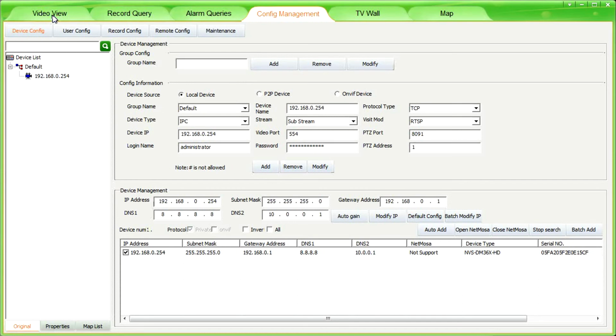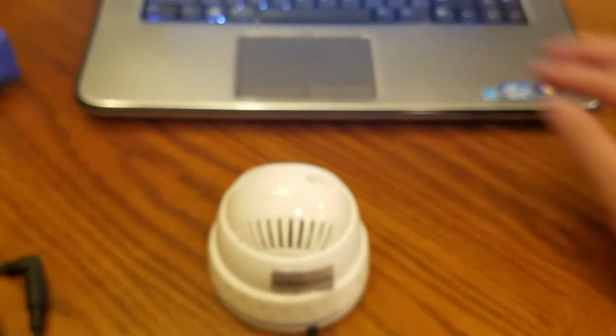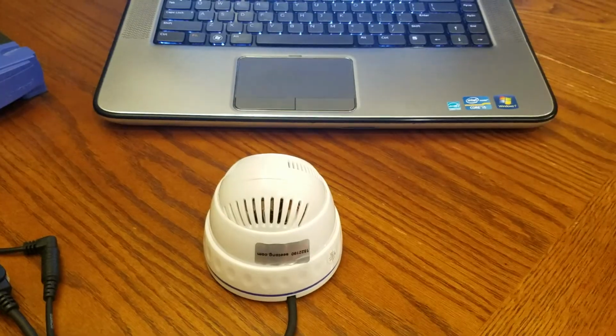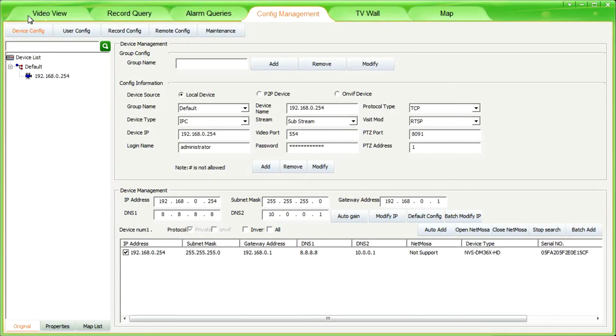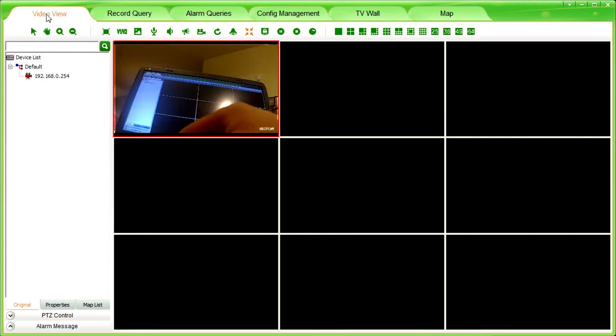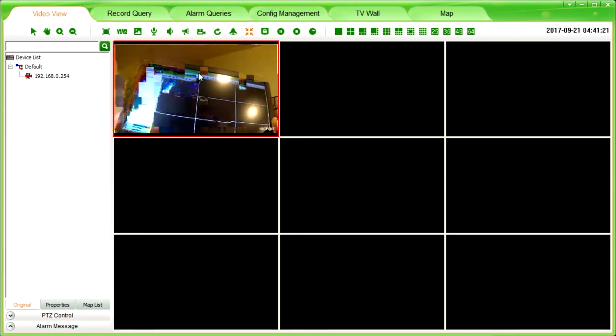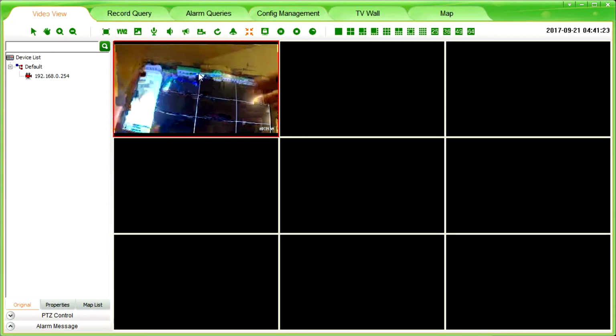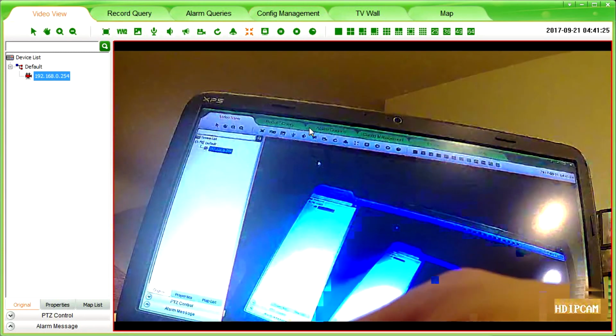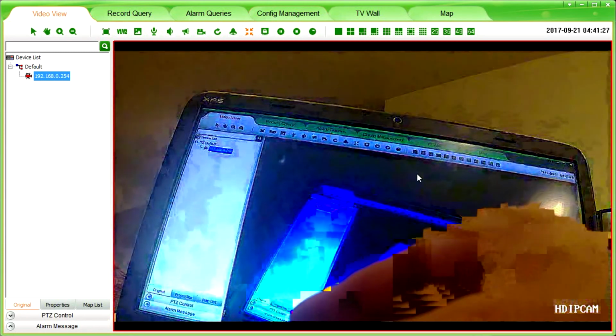And what I'm going to do is see if it's working. So let me just move this camera. I put my camera right here, and it's just looking at the laptop. So click video view, and here it is. Camera's right here, and you can see it's working great. If you want to make this the camera on the full screen, just simply double click the screen, and it'll load up.